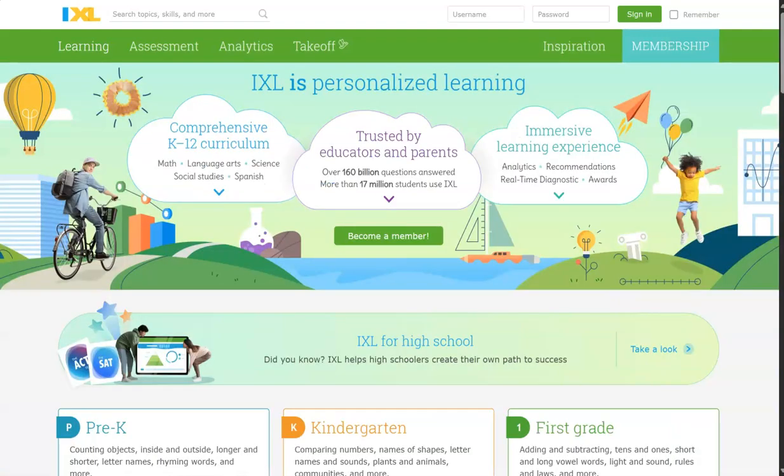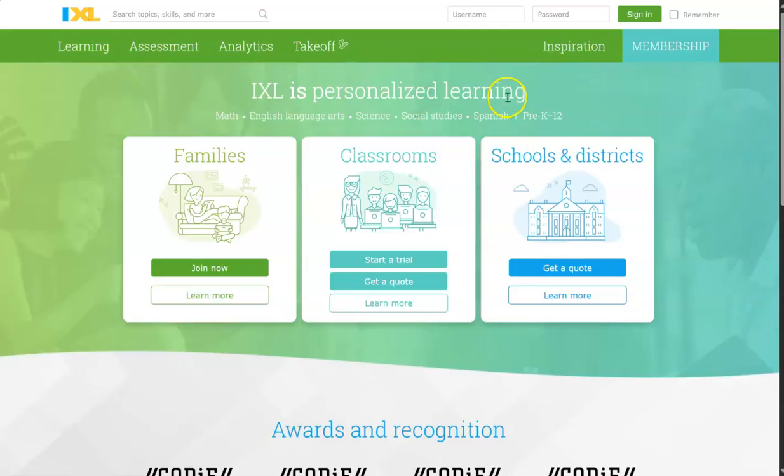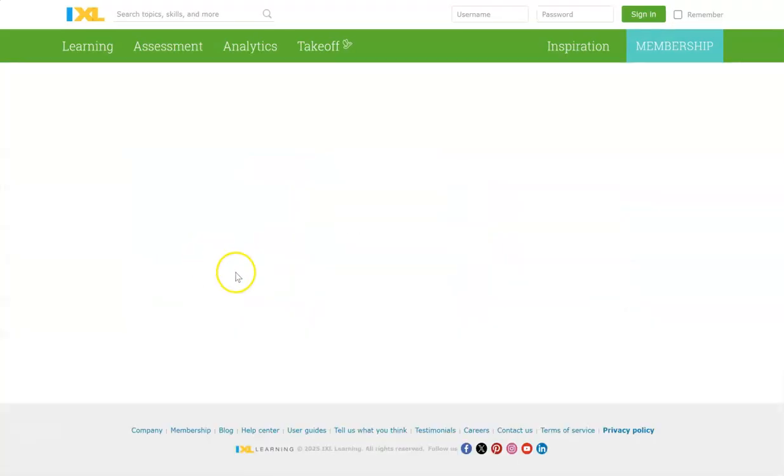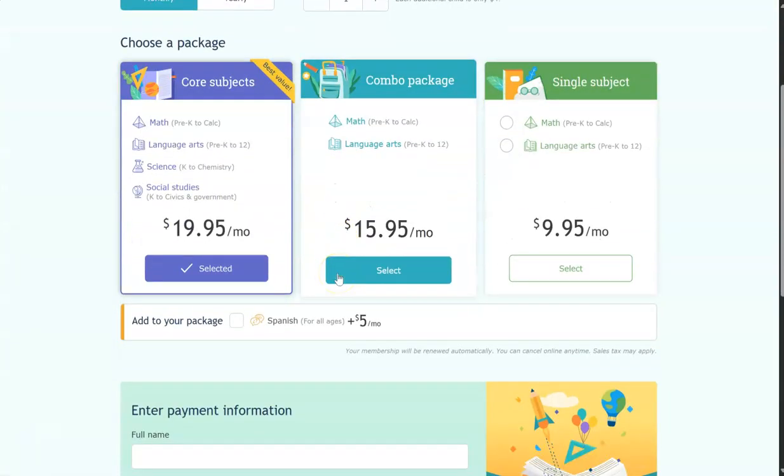In order to access iExcel as a member, of course, you will go to the membership tab initially in order to create an account. From here, you can see that iExcel is designed for both teachers and for families. So from here, you can join as a family. There are different packages in which you can choose here and different price points based on that.